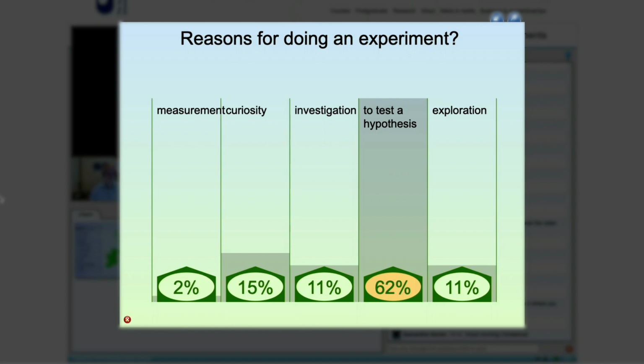So one reason for experimental work is simply to measure something. So we might want to measure the mass of the electron or its charge or something like that. There's curiosity to understand something like the structure of the galaxy. Investigation, yes, is as good a reason as any to find out what's going on. And I'm pleased to see that we've got quite a lot of votes. We'll say some more about this as we go through.